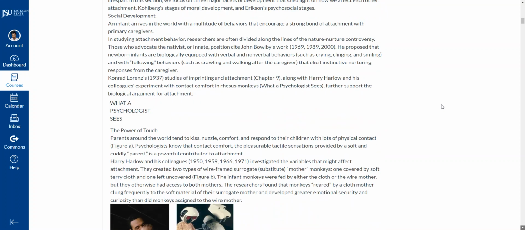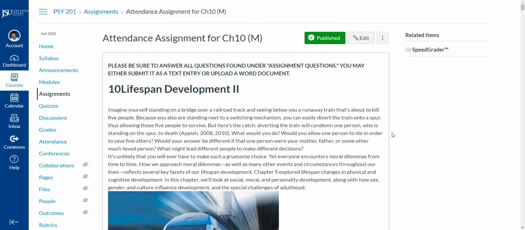Okay, just to give you a quick overview of how you'll be completing your attendance as well as your assignments. Whenever you go into your assignment, you'll see something similar like this. What I want you to make sure of is to please make sure that you answer all questions, and it'll say assignment questions.